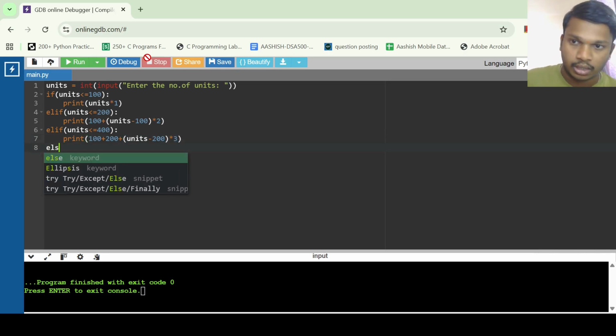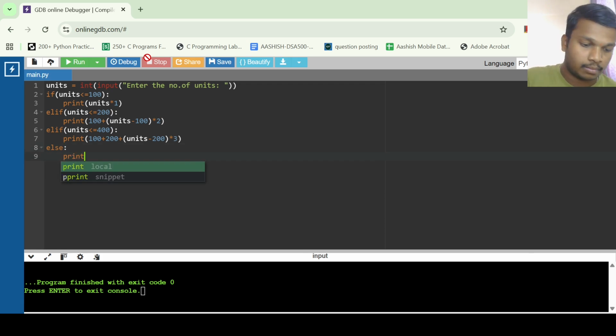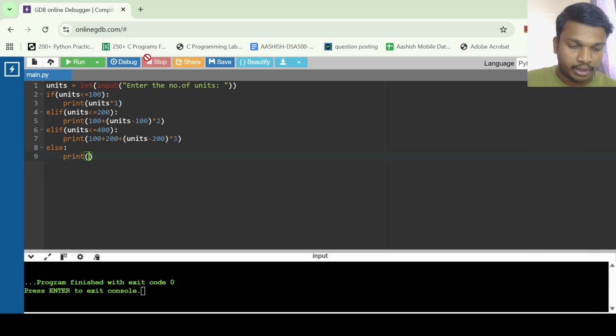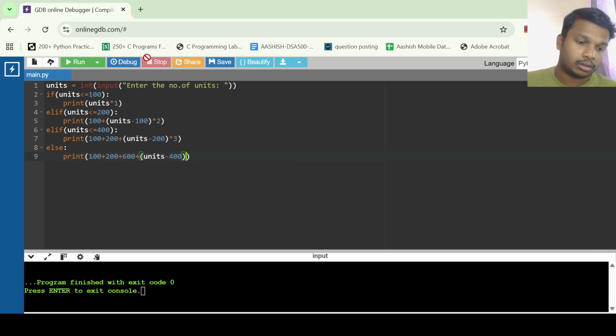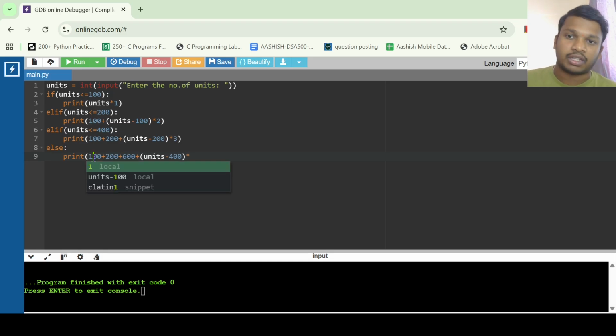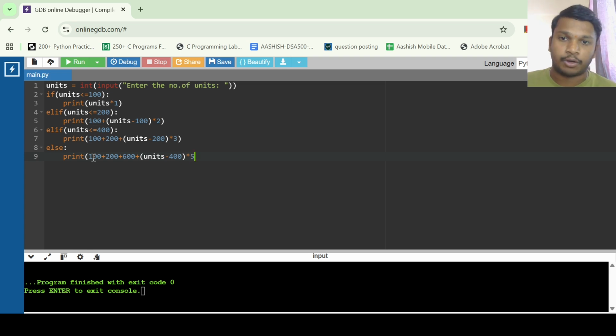Now the last case, the else case. Else what do we need to print? First 100 rupees, next 100, 200 rupees, next 200 units, 200 star 3, 600, correct. 600 plus, we did all these calculations before, units minus 400, till 400 we have solved already. First 100, next 100, next 200, so I am doing units minus 400 star 5 rupees. Okay, this is the program. That's all, the program is done.